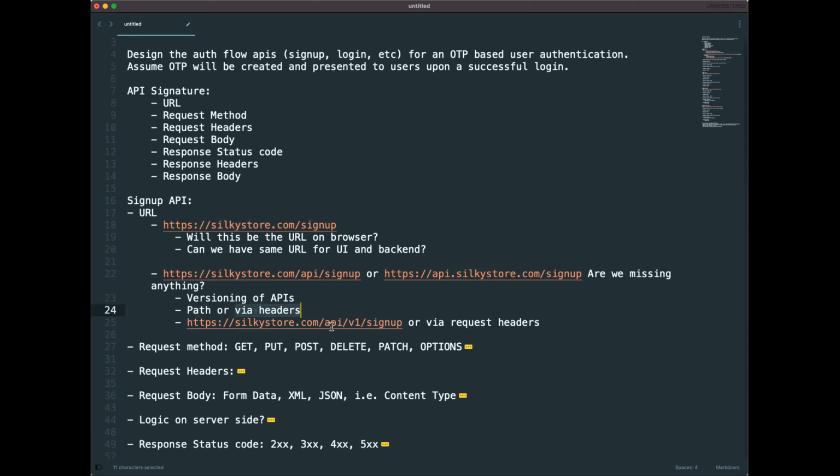Path-based would mean instead of just saying API, we will add version 1 or version 2, something like that, right? And via headers, the path could be the same, but as part of a request header, we could pass a particular header called API version, and then the value of that header will be v1 or 1 or 2 or 3, right? So from the signature point of view, you can tell the server which API you want to connect to and talk to, either by using the path or by using the headers, right?